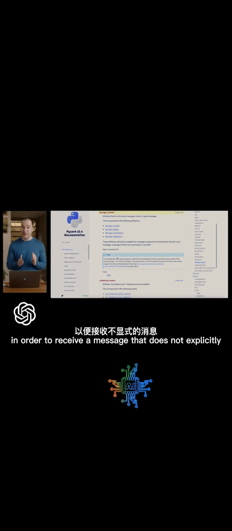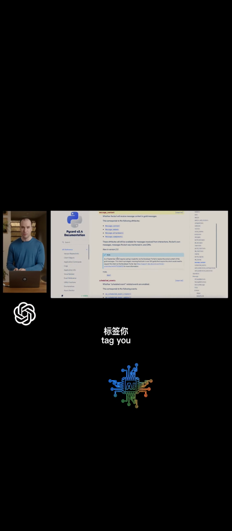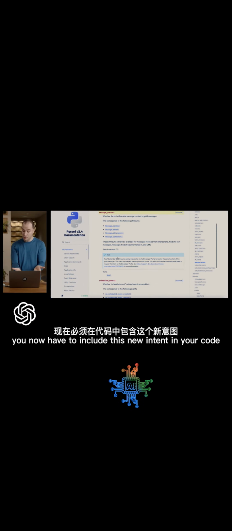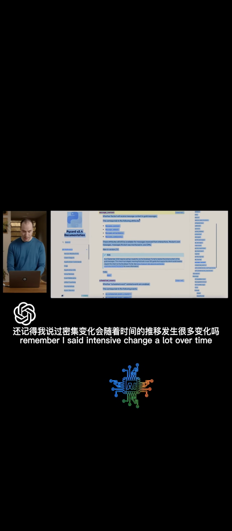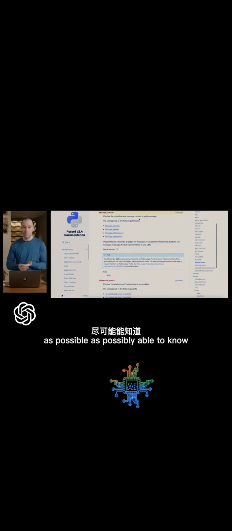So in order to receive a message that does not explicitly tag you, you now have to include this new intent in your code. Remember I said intents have changed a lot over time. This is much newer than the model is possibly able to know. So maybe we're out of luck. We have to debug this by hand.